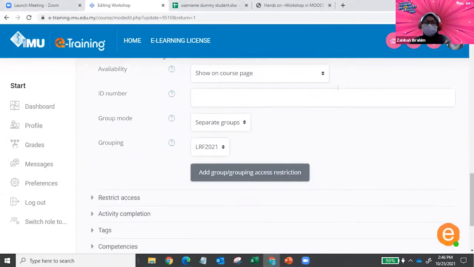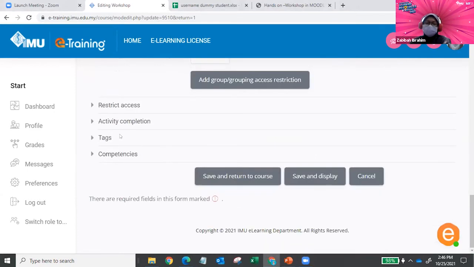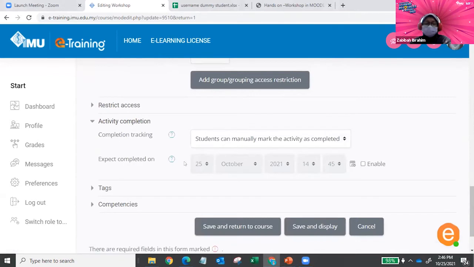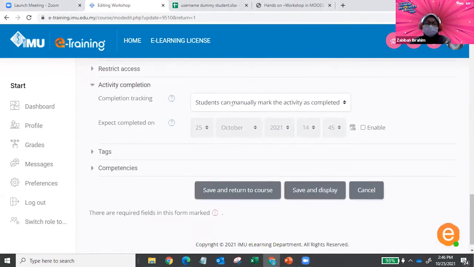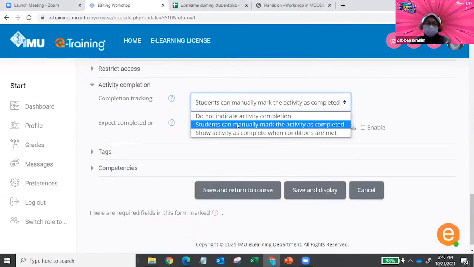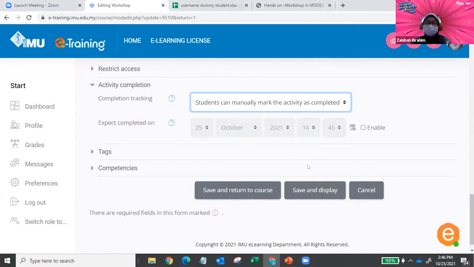Okay, so we already reached the end of the setting page. There might also be some other options that you want to use, but for this session, I'm going to use "the student can manually mark the activities completed." This is for tracking purposes. Once the students have completed the submission and assessment, they can click on the checkbox to indicate that they have completed this activity.